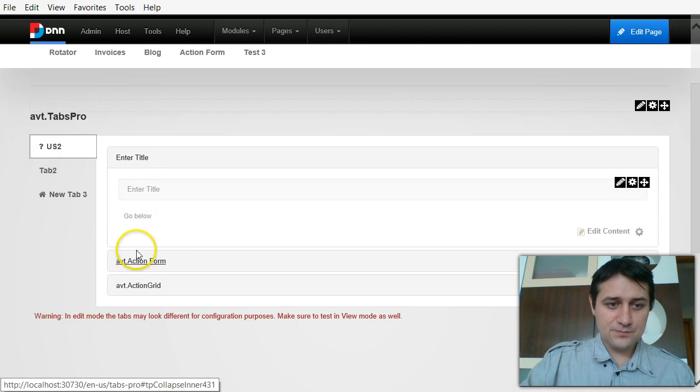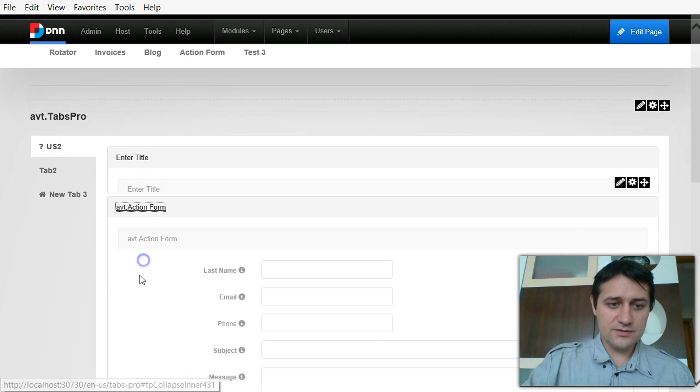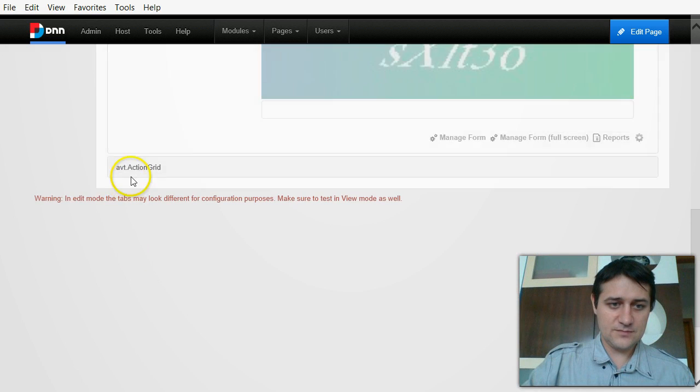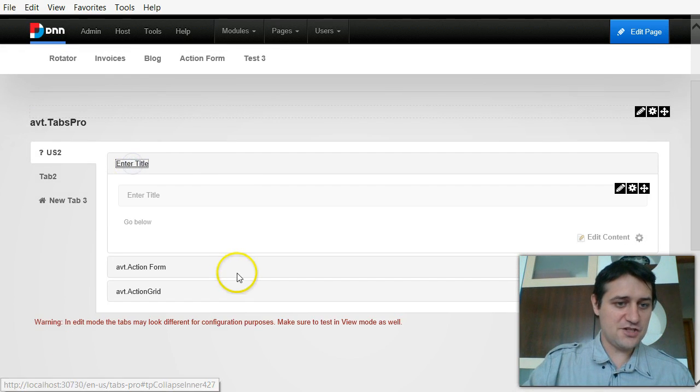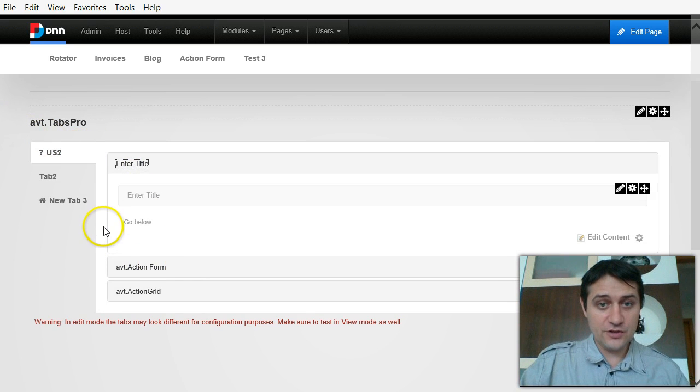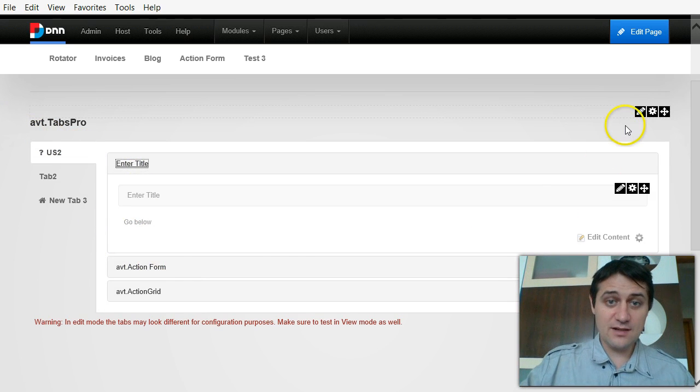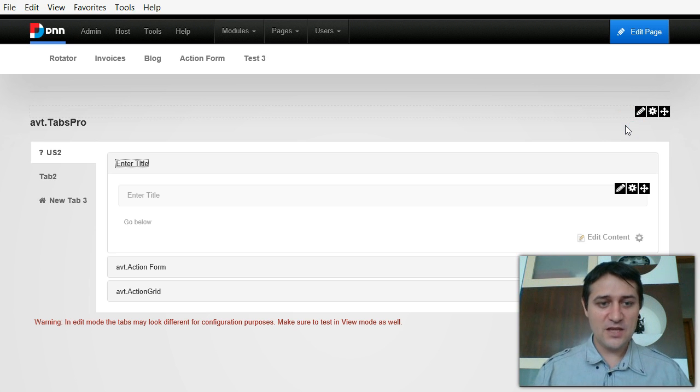You can still have modules display as accordion. So here I have an action grid, I have an action form, and I have an HTML module, all displayed as an accordion inside the tab. So you still get all these options, and we made a big effort to make sure that all the settings that were implemented in jQuery UI are also implemented in exactly the same or a similar way in Bootstrap.